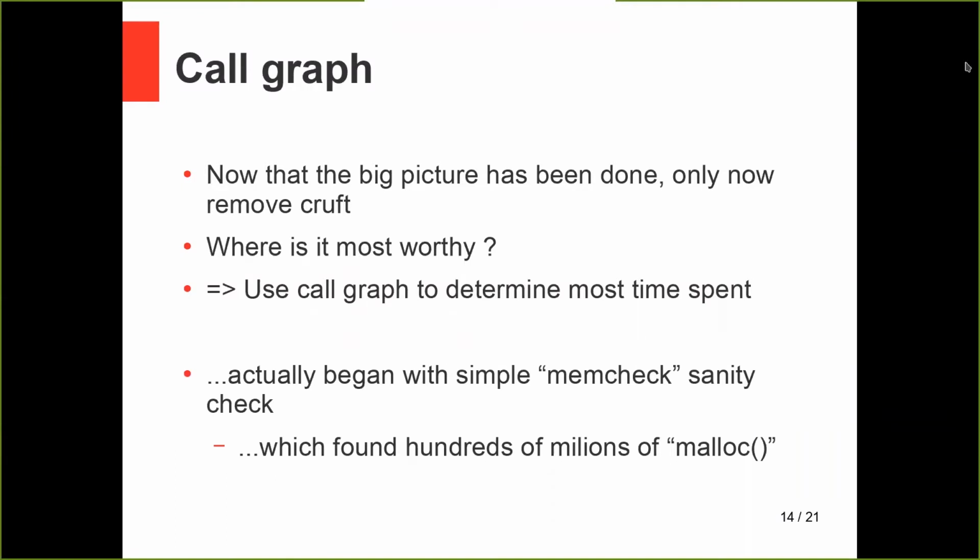So once the big picture has been done, only now you can remove the small cruft left everywhere. Now, the question is, where is it actually the most worthwhile to do so? For that, we're going to use a call graph to determine which function has the most time spent inside or is the most often called.